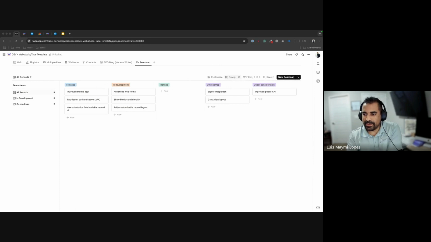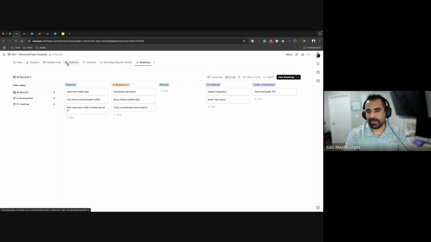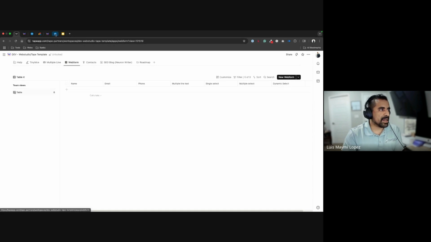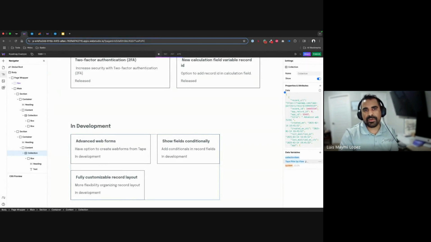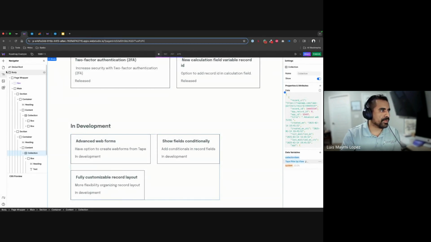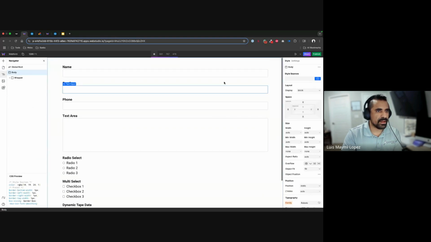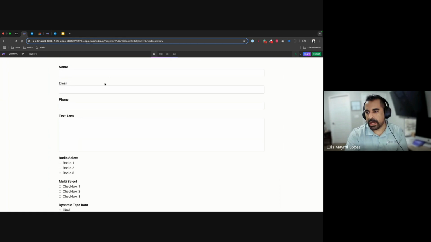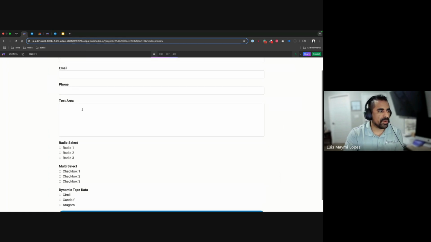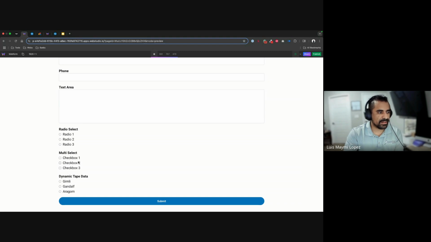But one thing that you mentioned, you can actually pull data from Tape into Webstudio and show the data that you have on Tape on Webstudio. That's basically how it works. But one of the things that is actually pretty amazing, and this is something that Jason told me the other day, is using web forms. So let me go over the web forms, because Webstudio allows you to create webhook forms. So let me go to the forms, and this is just a very simple web form that has the name, the email, phone, a text area, radio select, a multi-select, and a dynamic Tape data that I added here.